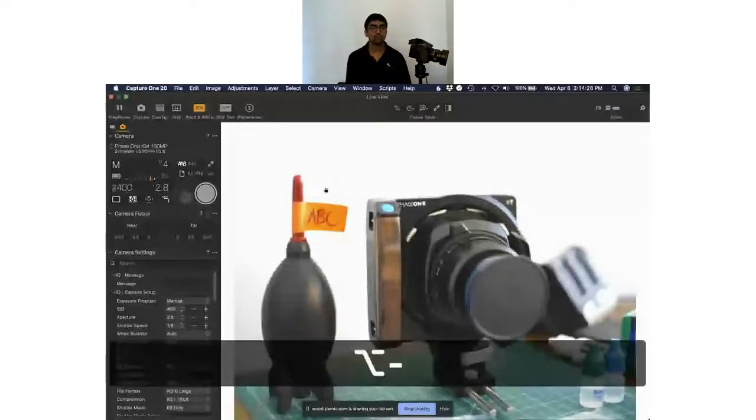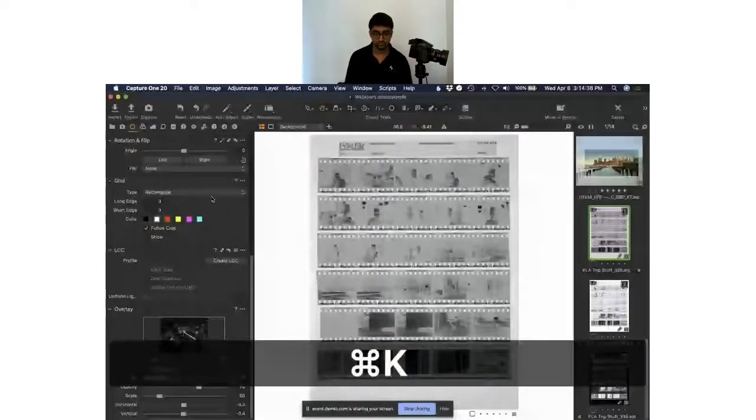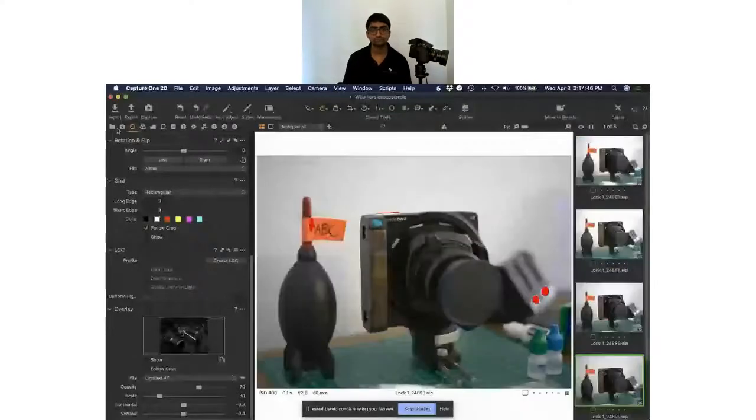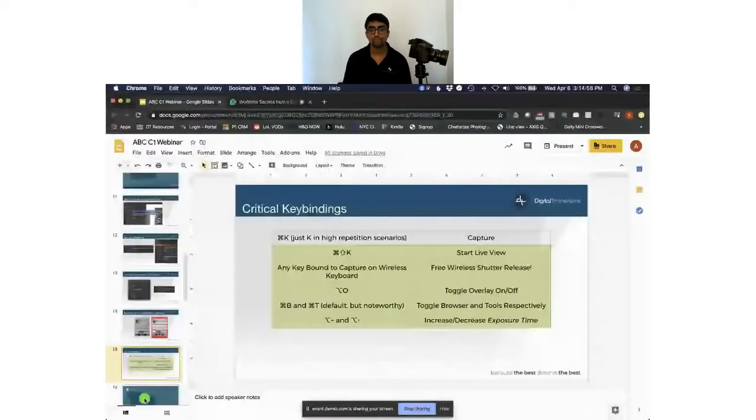So you can set that however you like, but it's nice to be able to quickly bracket things. And actually, you know what, let me change this to a smaller file size. Hopefully that'll make things go easier. But if I hit Command-K, Option minus, Command-K, minus, Command-K, you can see that I'm effectively bracketing my exposures as they come in, right? Okay.